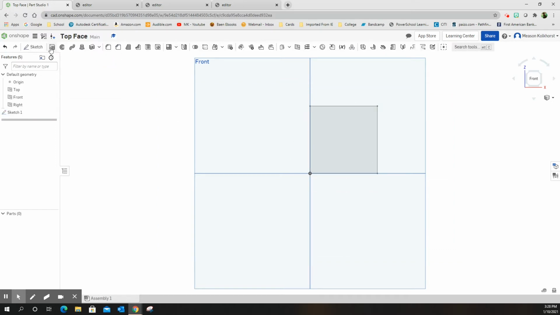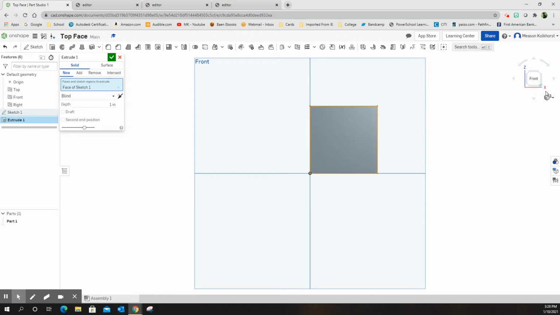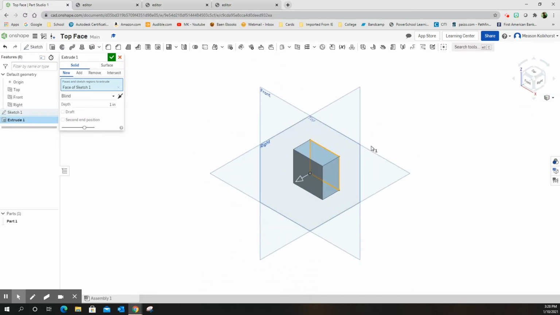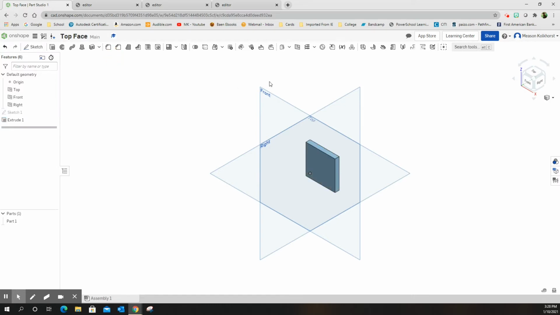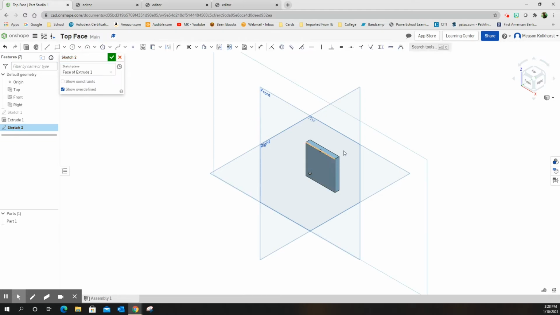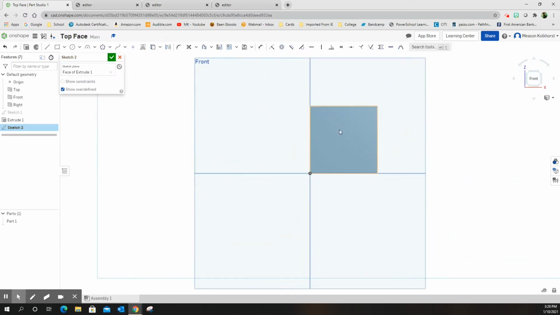Green check mark, extrude, choose that shape. Let's go and make it isometric. And I'm going to change it to 0.25. There's my front plane. Okay, so now I'm going to draw the circles. Those two circles and extrude them away, remove them.